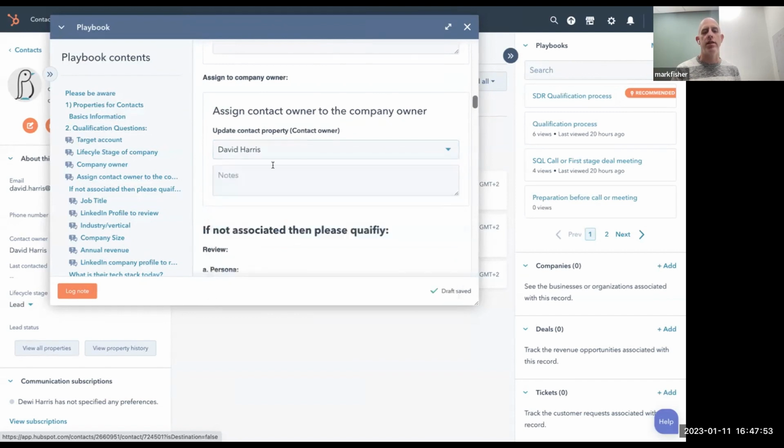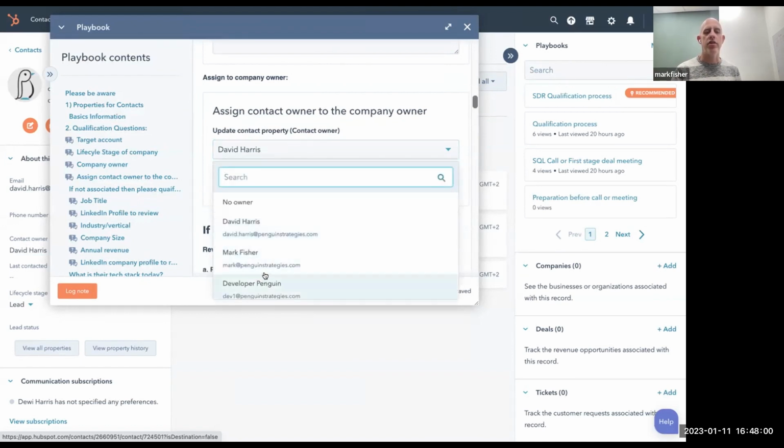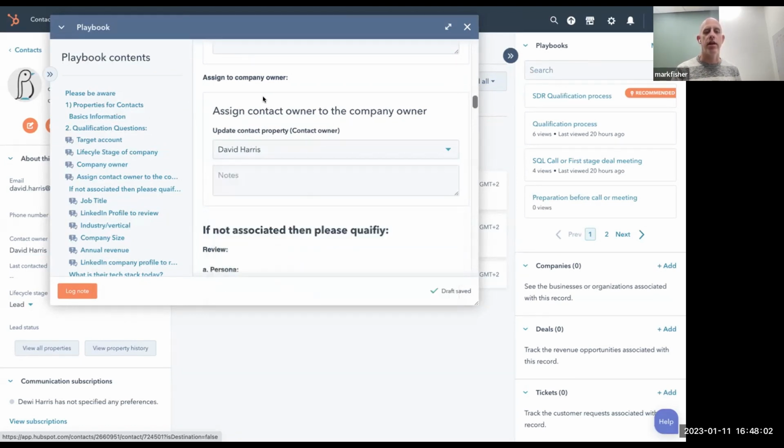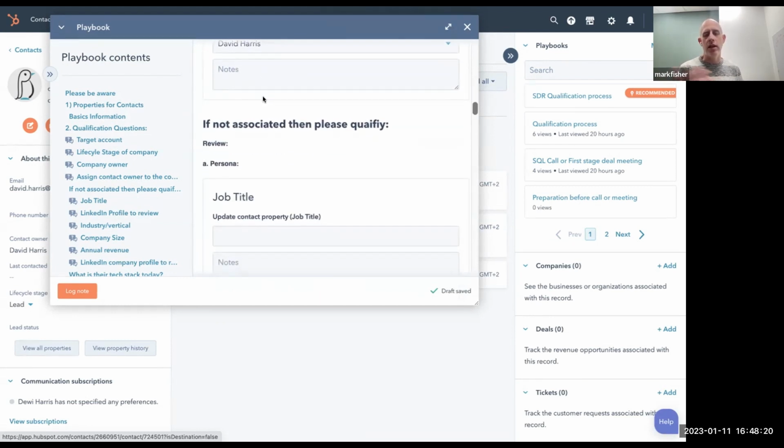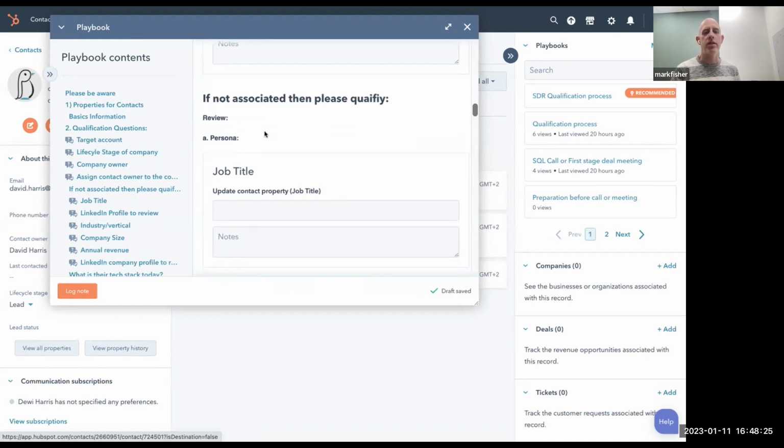You can already see this is populated for me. This is owned by David. So I might decide, okay, David shouldn't own this, I should move this over to Ricky. So I've already gone through the qualification process that our company has created, where you are supposed to be qualifying new leads and not people that are associated with other companies that are already being dealt with in the pipeline and so on. I'm just playing around with it. If not associated, please qualify.